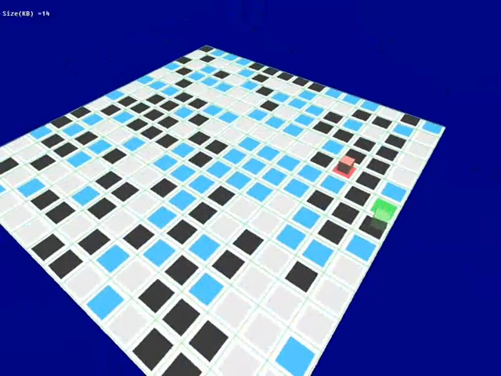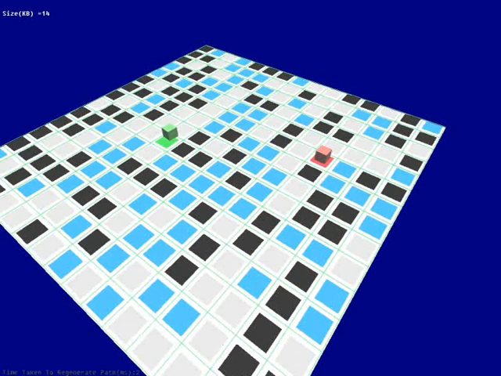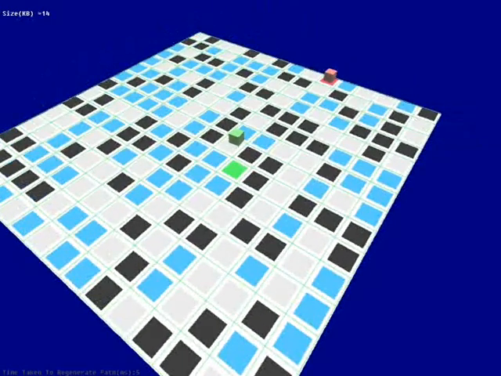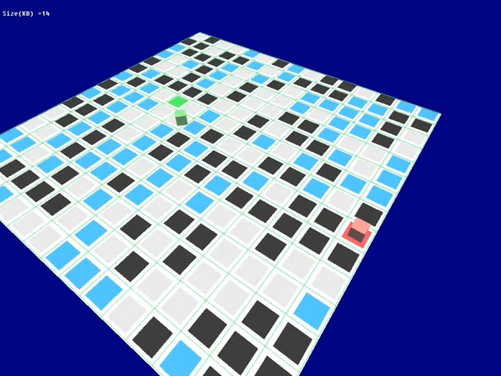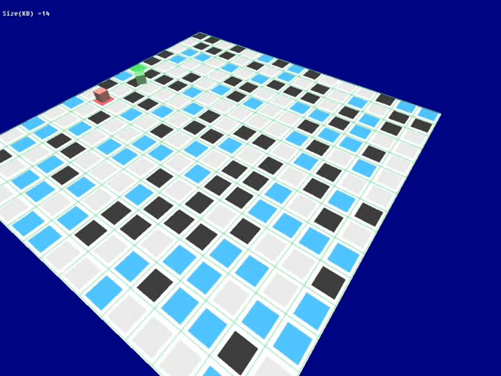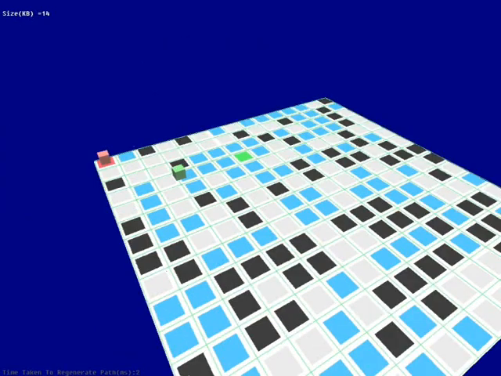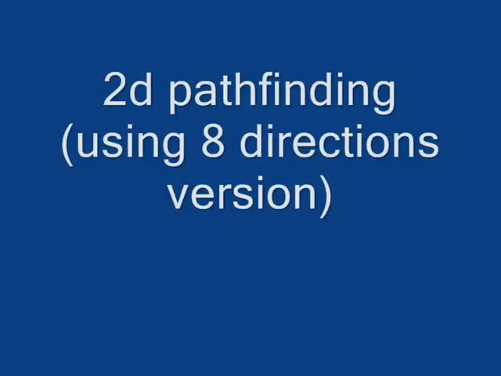And it's randomly generating the world when I press the R button. At the top left it says size in kilobytes, and I think at the moment this is 14. That's the size of the array of the path that it's storing. I've tried to get it as small as possible, and this is the 2D version, which is using 8 directions.